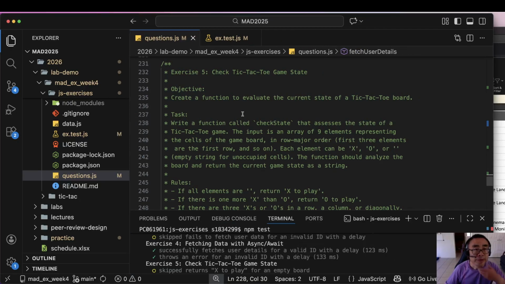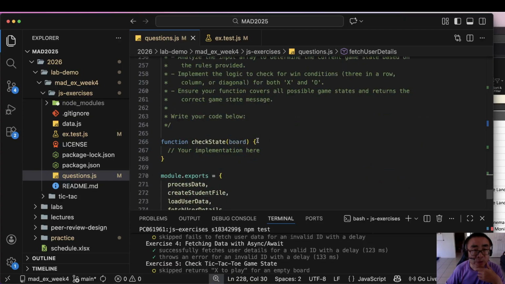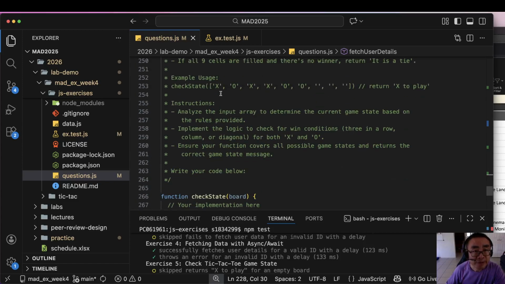So, a query function to evaluate the current state of the tic-tac-toe board, right? A function called checkStatus that returns the exact state of this game. So the function takes a board. The board is an array of strings, right? The string could be X or O or a space, right? Could be one of them.